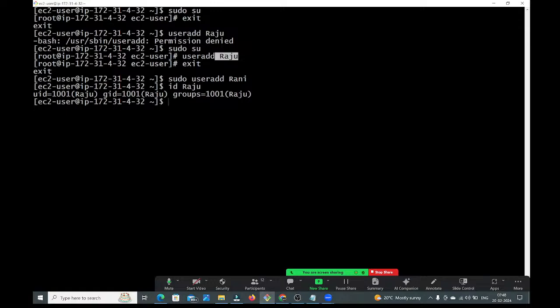We have created the Raju user. Raju's user ID is 1001. With the same ID and same name, one group is created. Now Raju belongs to that group only. So one user can belong to multiple groups also, guys. One employee can work in multiple departments. In the same way, one user can belong to multiple groups.